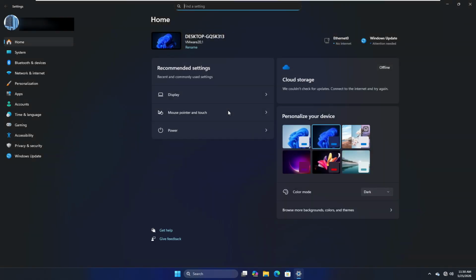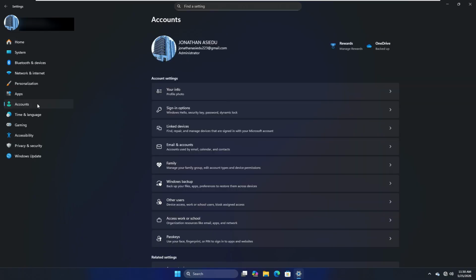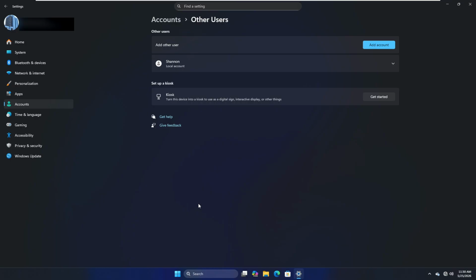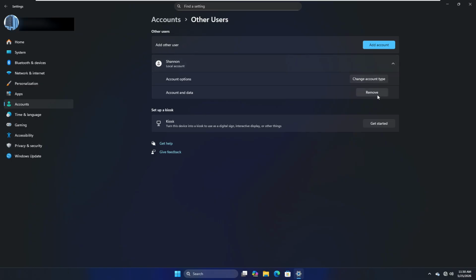On the left pane, click on Accounts. Next, select Other Users. Here, you will see all the accounts available on your computer. Locate the administrator account you want to remove, then click on it.